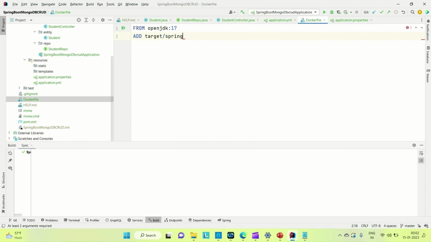So let's say it's Spring Boot Mongo Docker, dot jar. Let me copy this and provide the name. This is the location where the jar will be created, and this is the name of the jar.